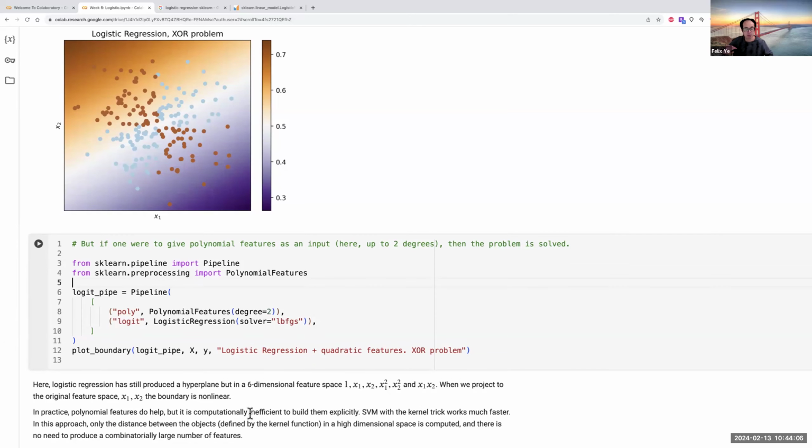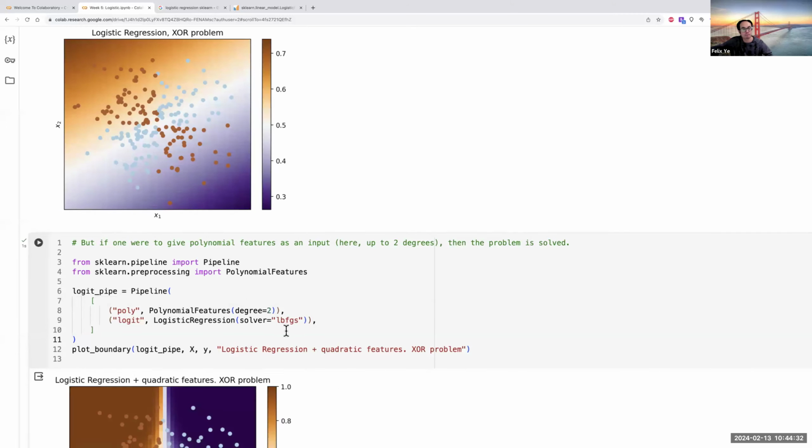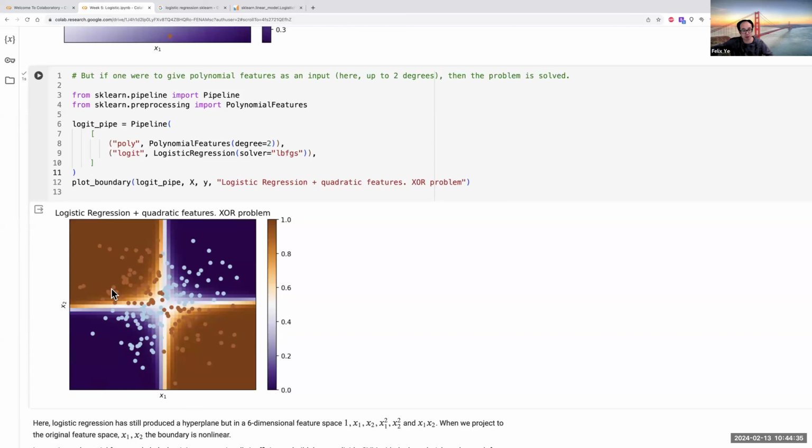But we can simply try to lift the features into higher dimensions, say into polynomial features up to degree 2. Then this problem will be solved. So here is what I'm going to do. I'm going to create the polynomial features with degree up to 2, then apply this logistic regression. You can see this actually separates the data very well. Everything in this region will be red, everything in this region will be blue. So very, very efficient.